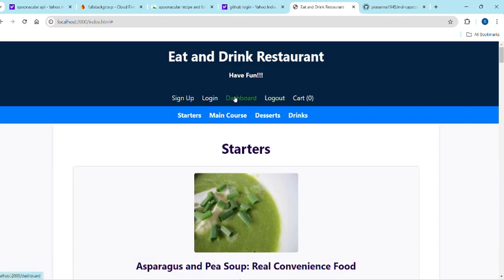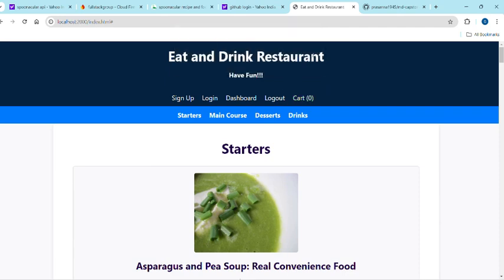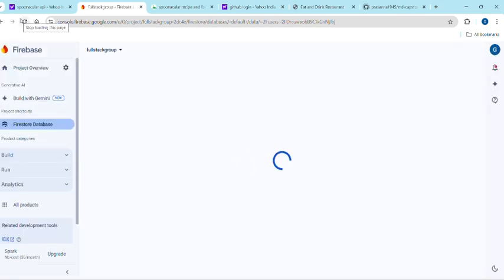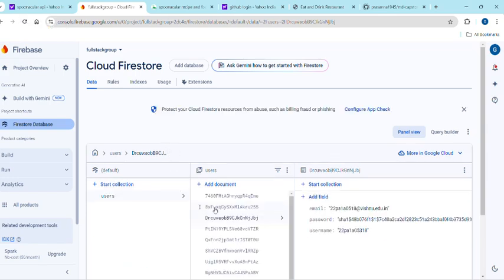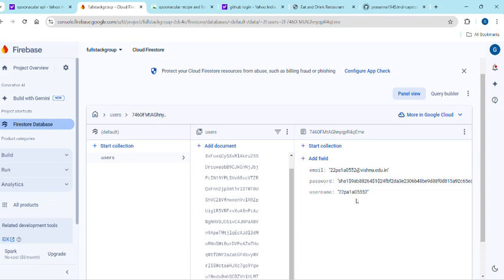If I want to view my cart, it shows that my cart is empty. Next, the details that I have given while signing up or logging in are going to be displayed in my users collection. This is the email that I had given, and this is the password, which is converted into a code. Thank you.